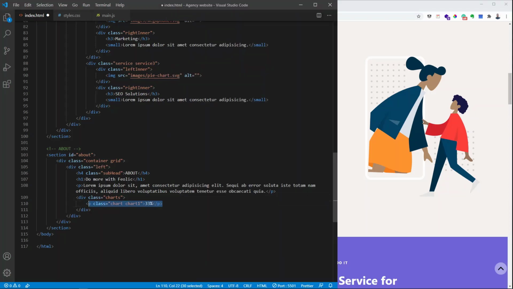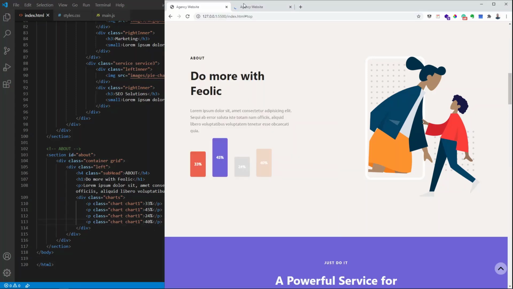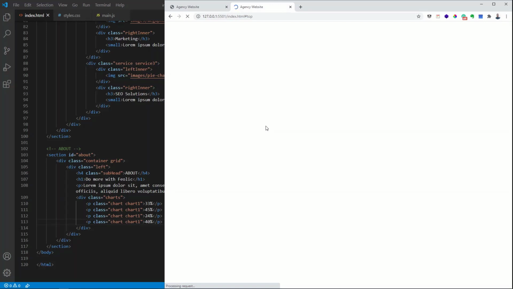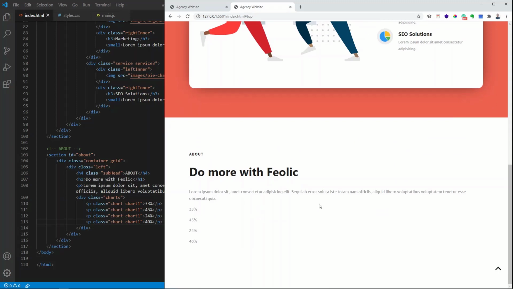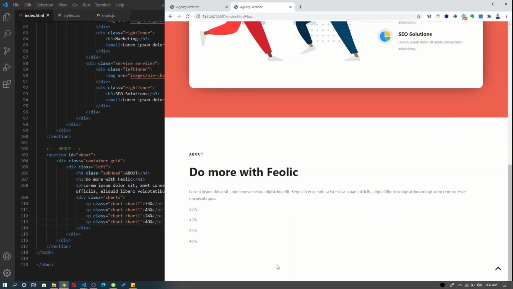I'm going to copy this and I'll paste it. 1, 2, and 3. So I want to change this to 45. I want to change this to 24. And I want to change this to 40. I'll save that. So let's check. 40, as you can see.